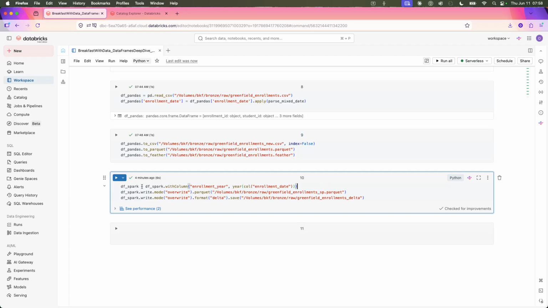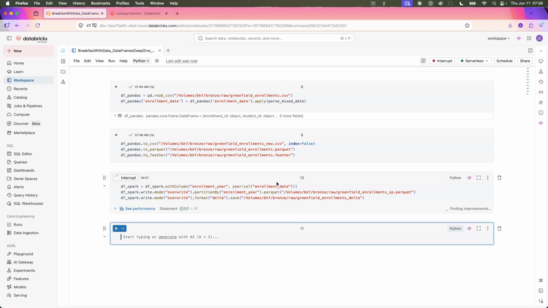And then since I would have already had this, I can just do dot partitionBy. Is that the correct spelling of partition? By, and I'll pass the enrollment year, right? So that my files will be partitioned according to their enrollment year when I'm writing it to Spark.